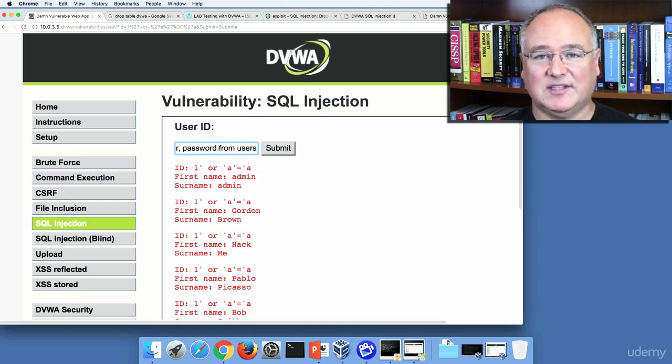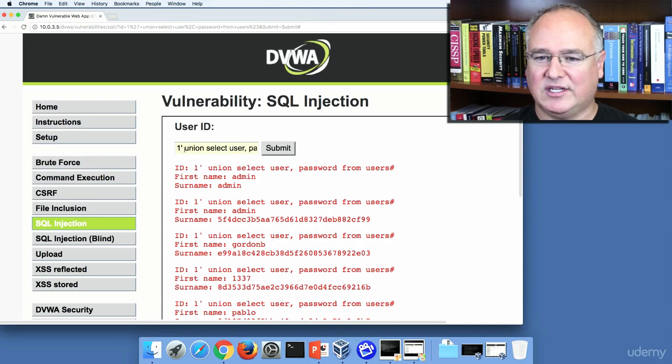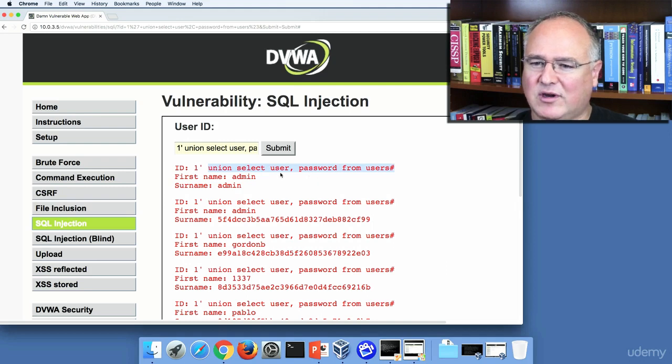And this is going to give us the password hash that we can then use on any website to look those up. And then we'll add a hashtag at the end just in case there are other things off the end of this query. And let's click submit. We got 1 single quote space union select user comma password from users hashtag, and that put anything else as a comment if it was at the end of the line. Well, let's see what this user comma password did.